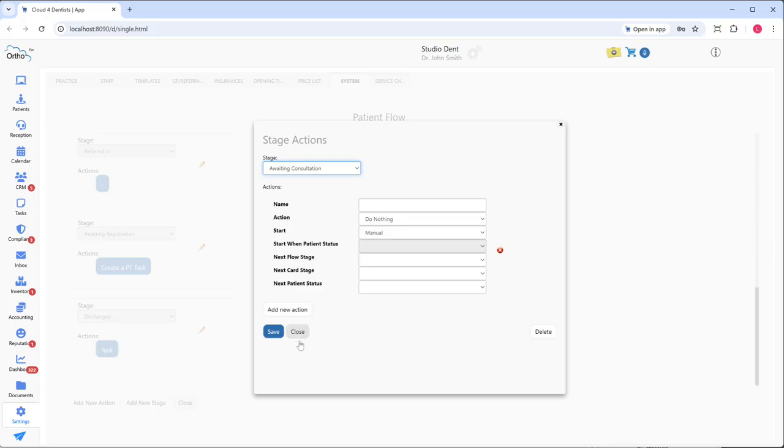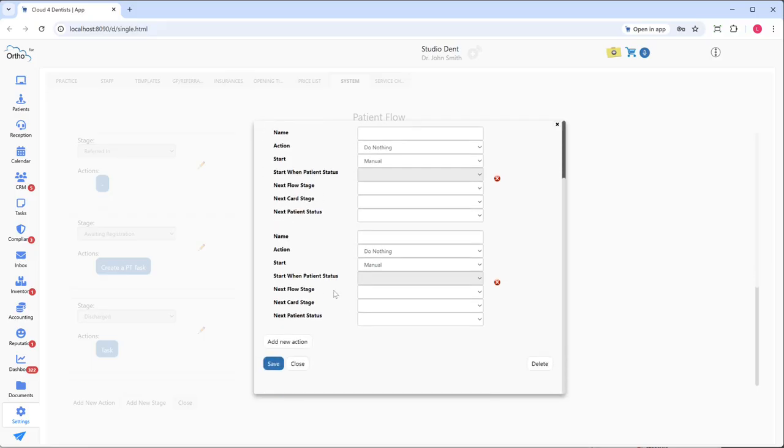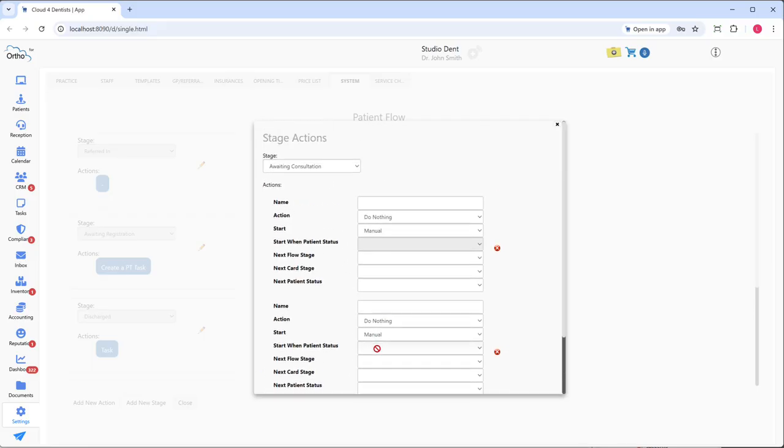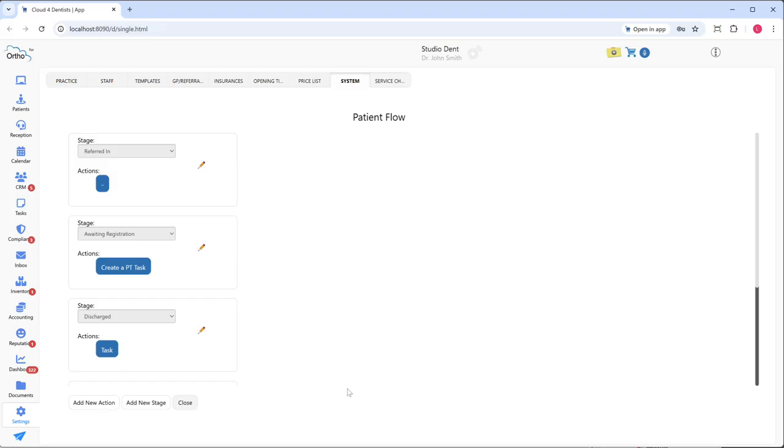So you can do all this stuff automatically. You can add multiple actions to perform on the same stage.